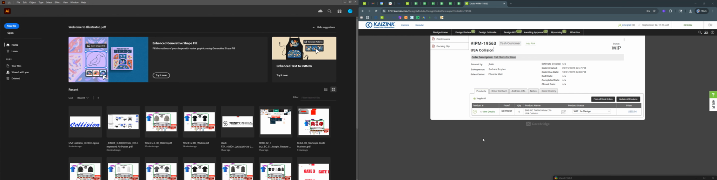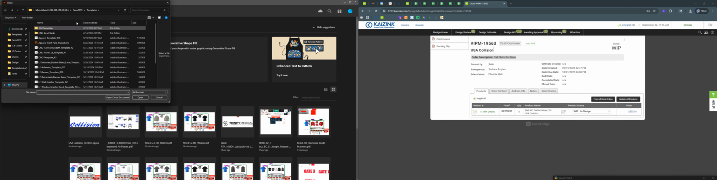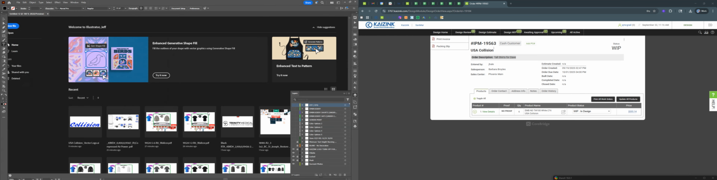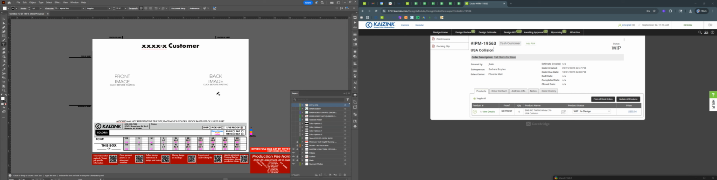So I've got my corporate order open here, and in my Illustrator tab I'm going to hit File, Open, and then in the Templates folder under the farm I'm going to click on Apparel Template and open that. So now that my template is in here, the first thing I'm going to do is pick what department I'm working on. So this is an embroidery order.